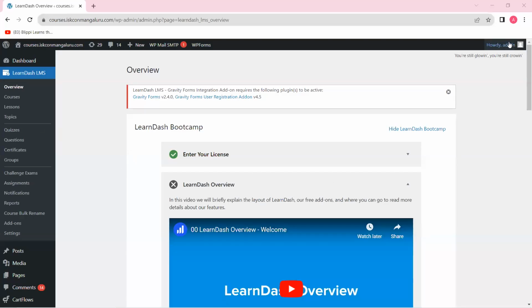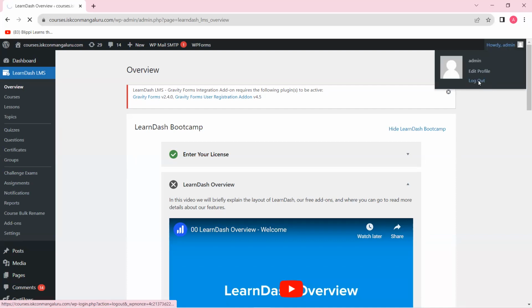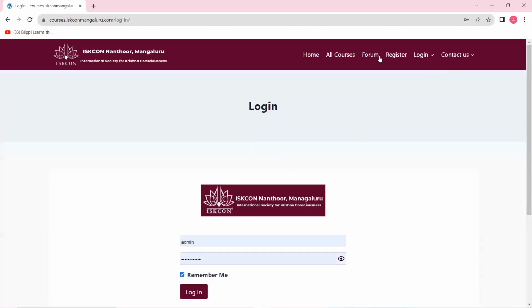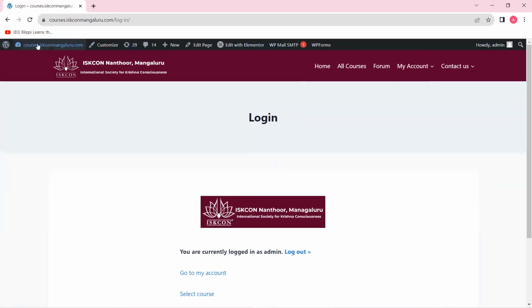So I'll just go back and I'll start again. Go to the login page, log in with your admin ID. When you log in with your admin ID, you'll see a black ribbon on the top where you click on the courses iskconmangalore.com. You'll see dashboard.